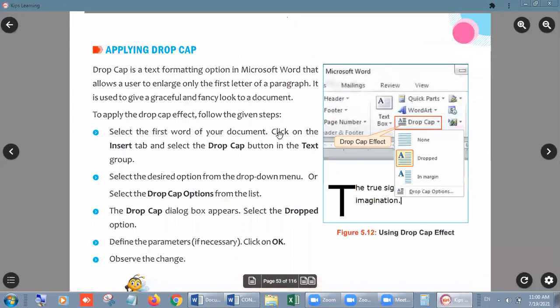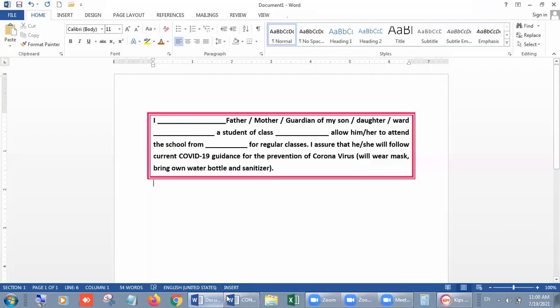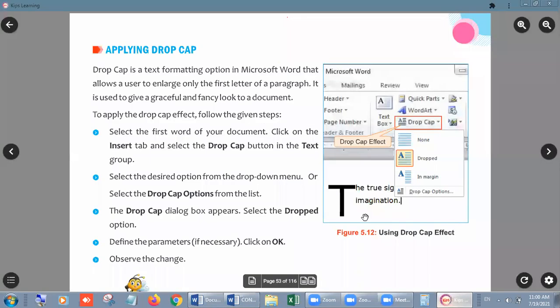Now we are moving on to the last command so that we can cover this lesson in this class. Look, students, the next option is drop cap. Drop cap is a text formatting option in Microsoft Word that allows a user to enlarge only the first letter of a paragraph. Whenever you write any paragraph, you can enlarge only one letter, the first letter. It is used to give a graceful and fancy look to a document. We can use this command only to beautify our paragraph or to give a fancy, modern look to our paragraph. Let's see.